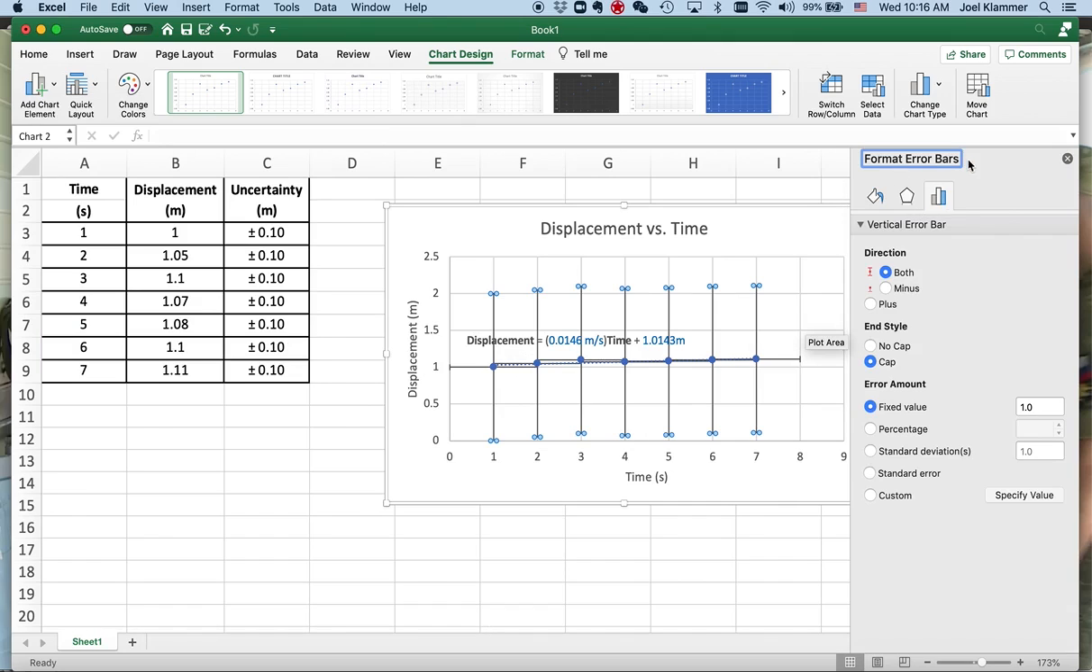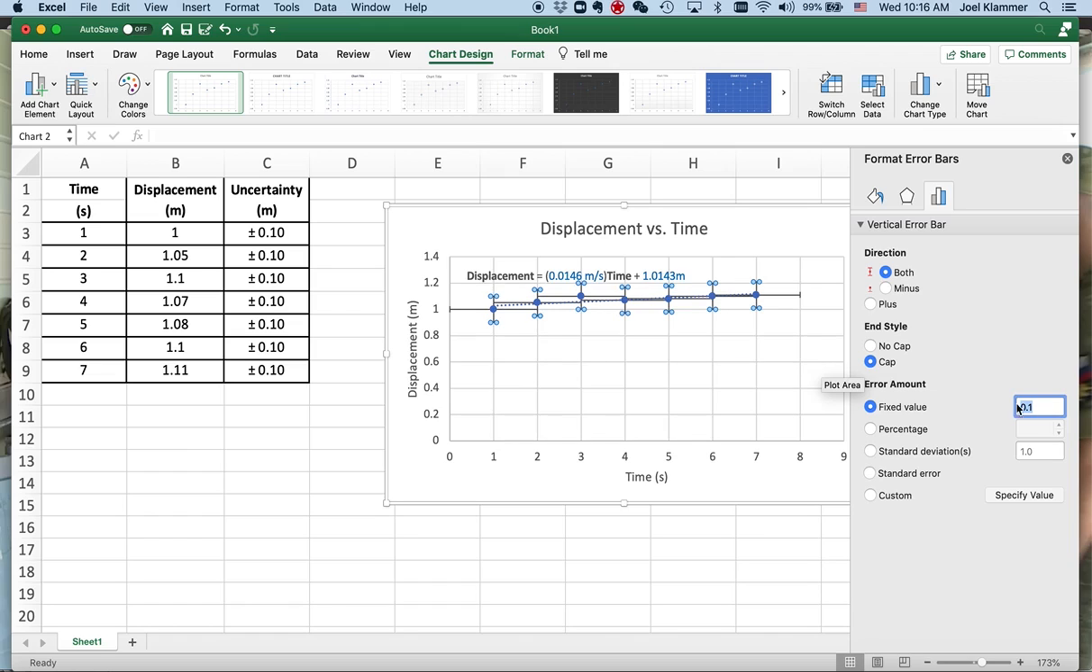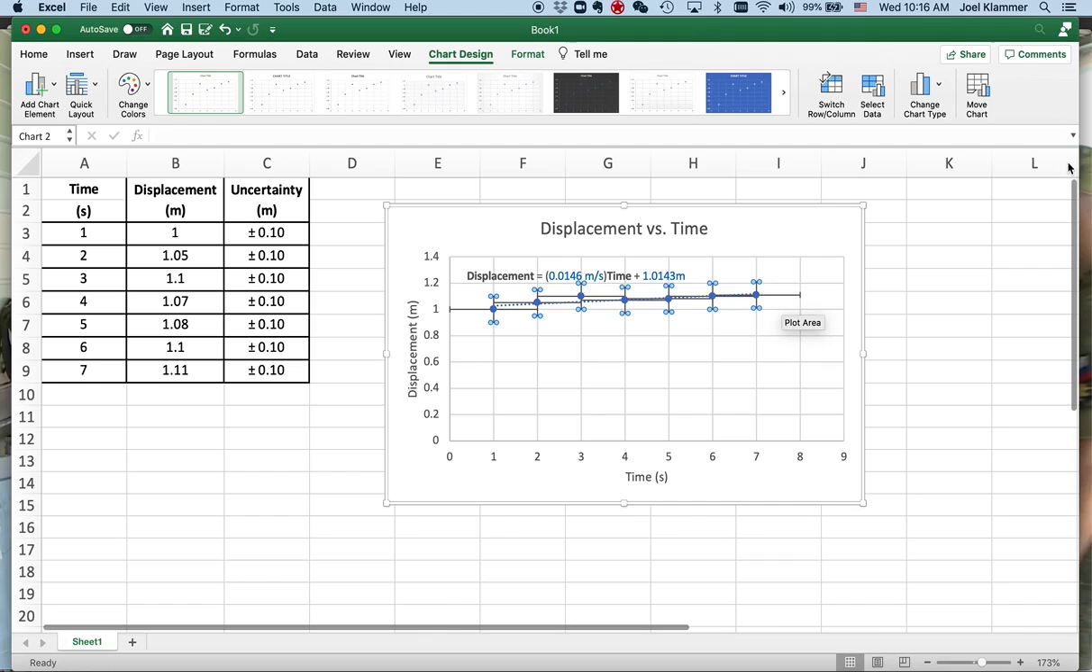And you'll see it says Format Error Bars. We want these error bars to be both directions, both positive and negative, because we have plus or minus 0.1 meters as our error. I usually like leaving a cap. And we want it to be a fixed value. Our fixed value, these readings are accurate to plus or minus 0.1. If you press enter there, it should make them a little bit smaller. That looks good. I'm going to close that.